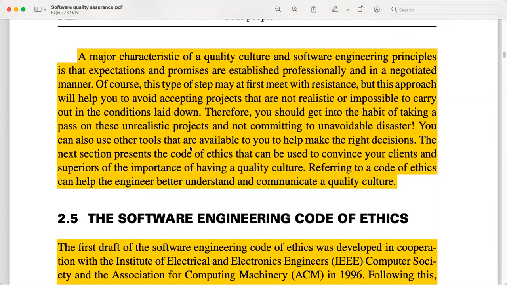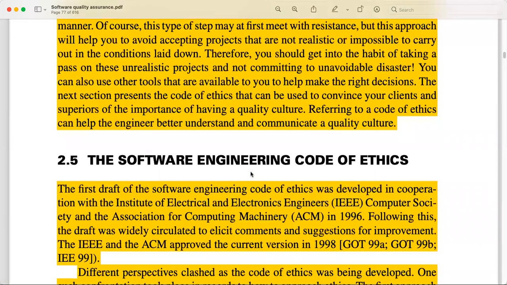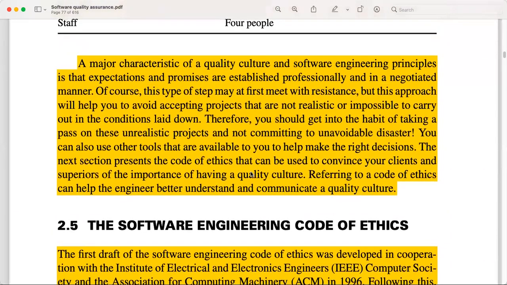You can also use other tools that are available to you to help make the right decisions. The next section presents the code of ethics that can be used to convince your clients and superiors of the importance of having a quality culture. Referring to a code of ethics can help the engineer better understand and communicate in a quality culture.